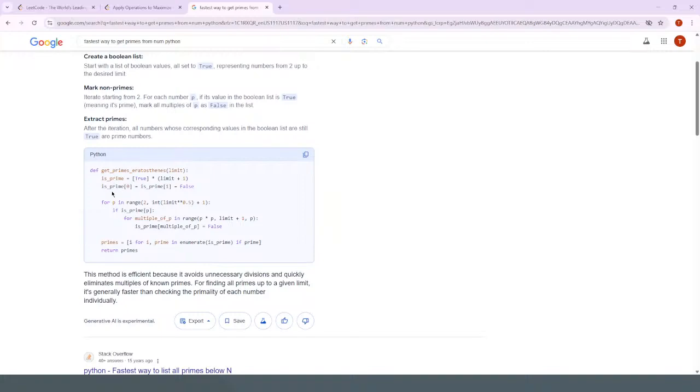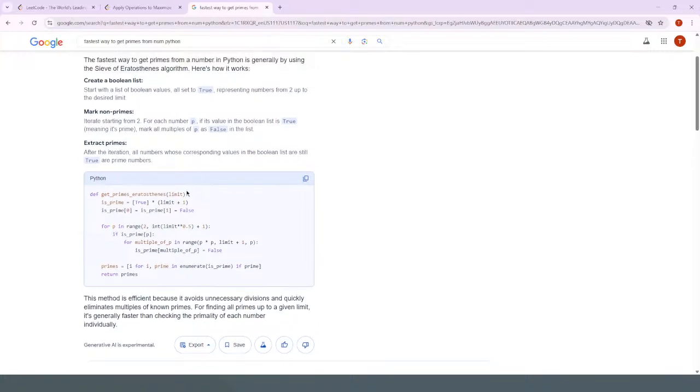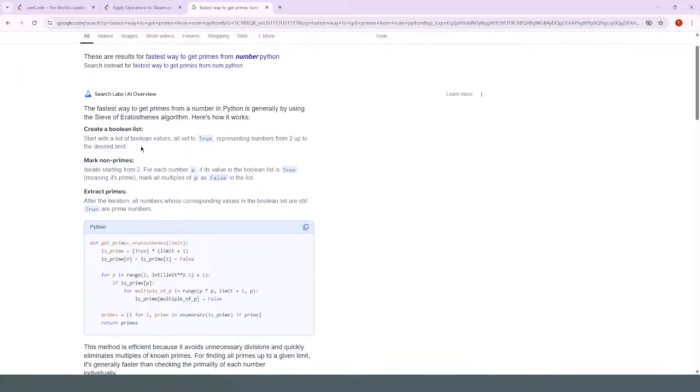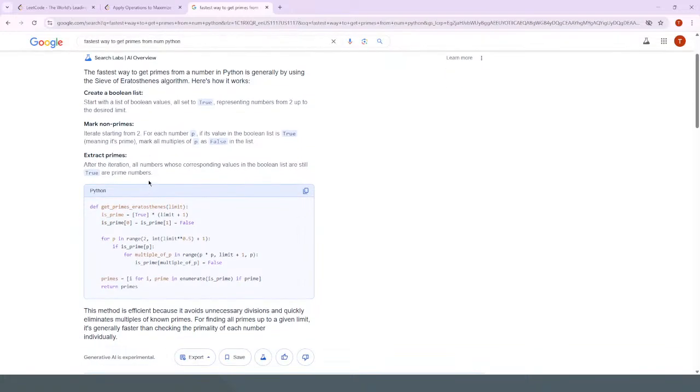So you have: create a Boolean list, mark non-primes, extract primes. All right, I'm just gonna guess this is an arrow. I don't know how to pronounce that person's name.